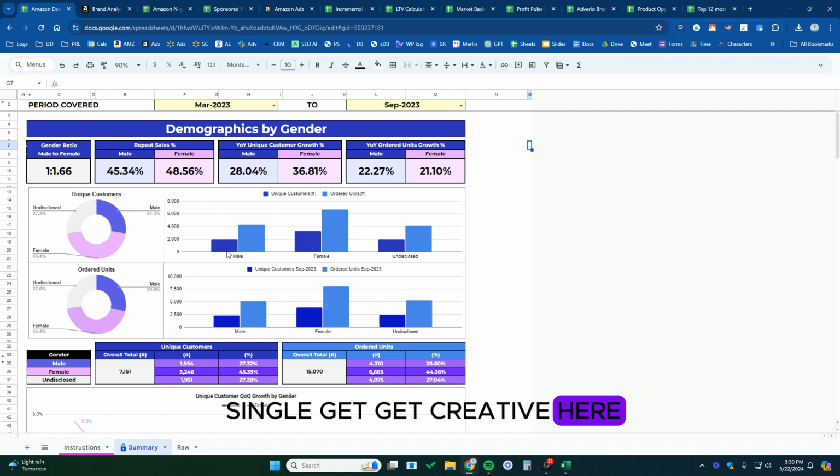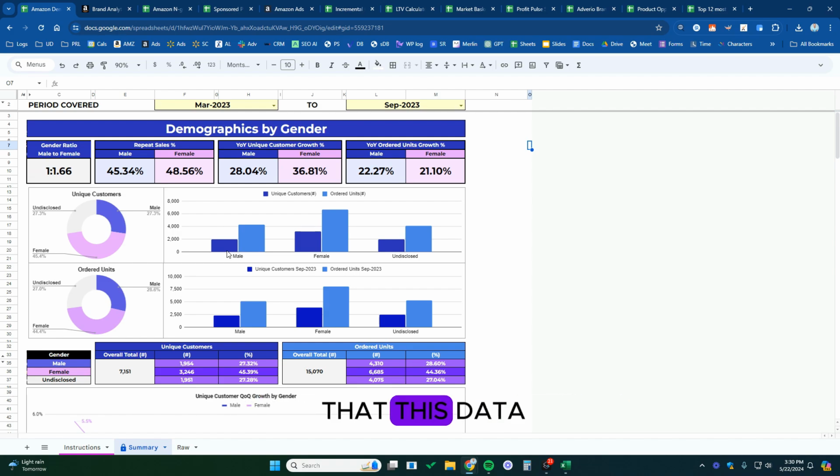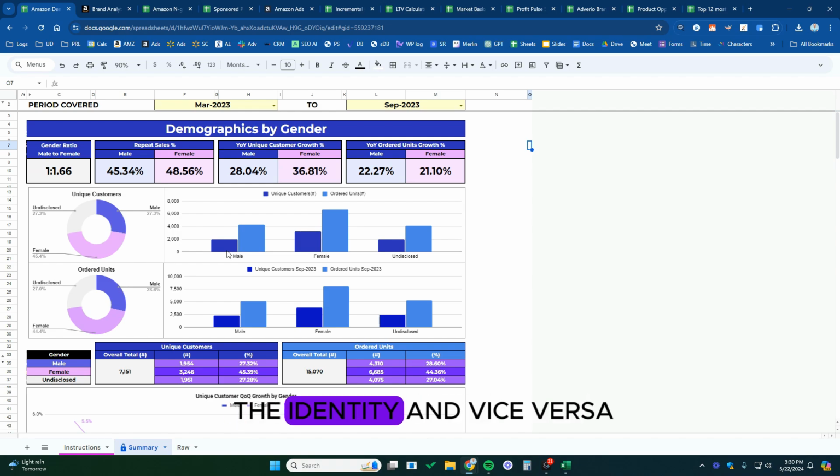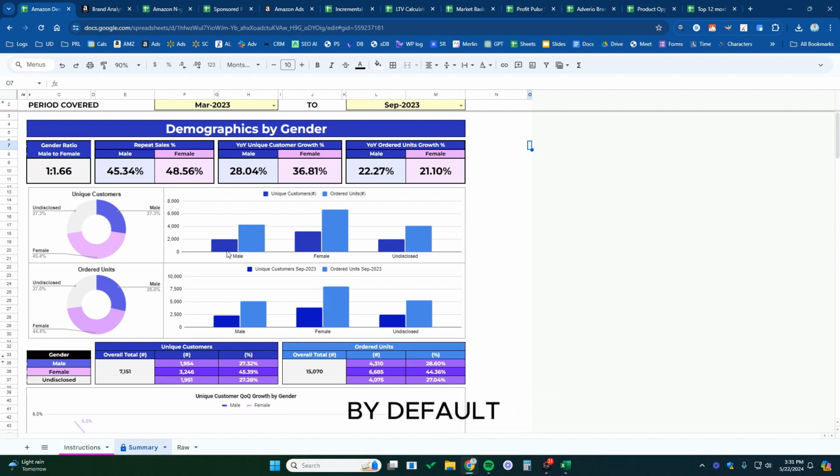Get creative here. Obviously, keep in mind that this data is not 100% accurate in that I personally use, my family shares an account and it's tied to my wife's name. Both of us are in there. Not always the fact that I, the male, will select the shipping address or the identity and vice versa. And obviously the account is registered under her, so it will most likely tie to female by default. And then her age, her income, etc. that is deemed in the profile.